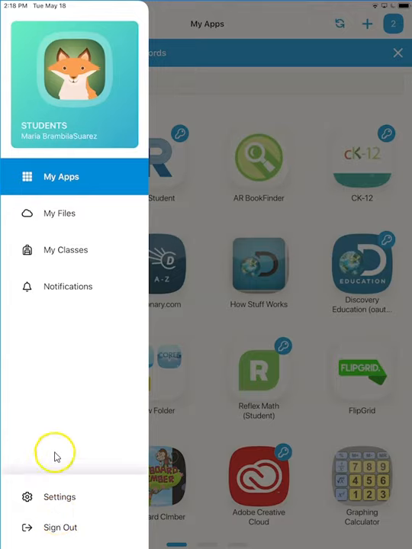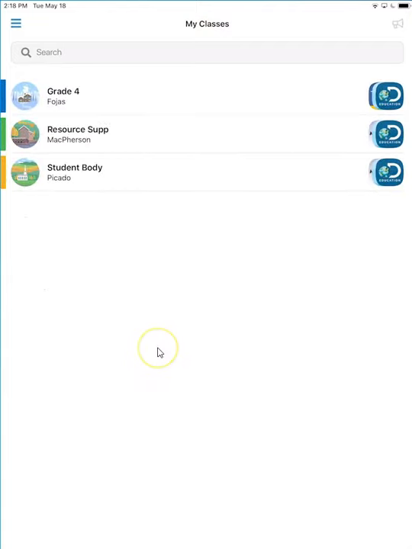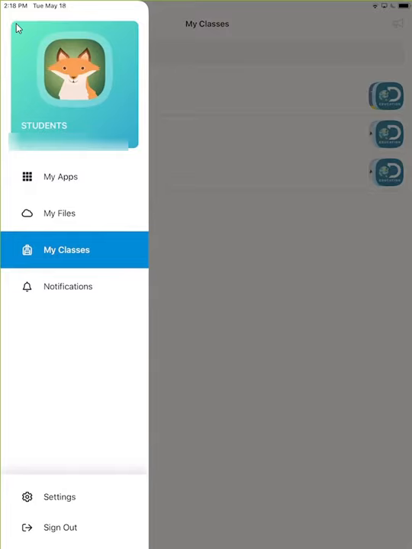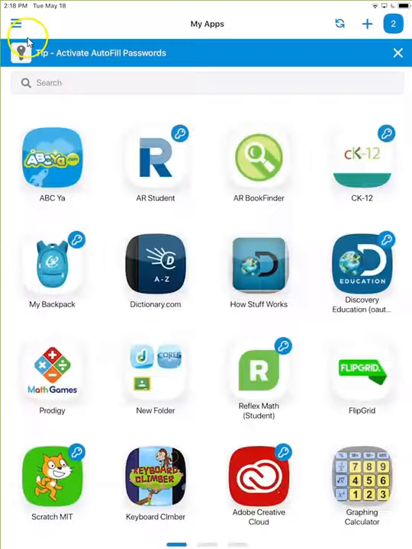In terms of the backpack, sometimes teachers have assigned some of the things that they want their students to access. And so if there are specific apps that your child's teacher would like for them to be able to use, those would be located here from the My Classes section. I'm going to go ahead and click again on those three dots. Where did I go? I went to My Classes. Okay, let me go back to My Apps.